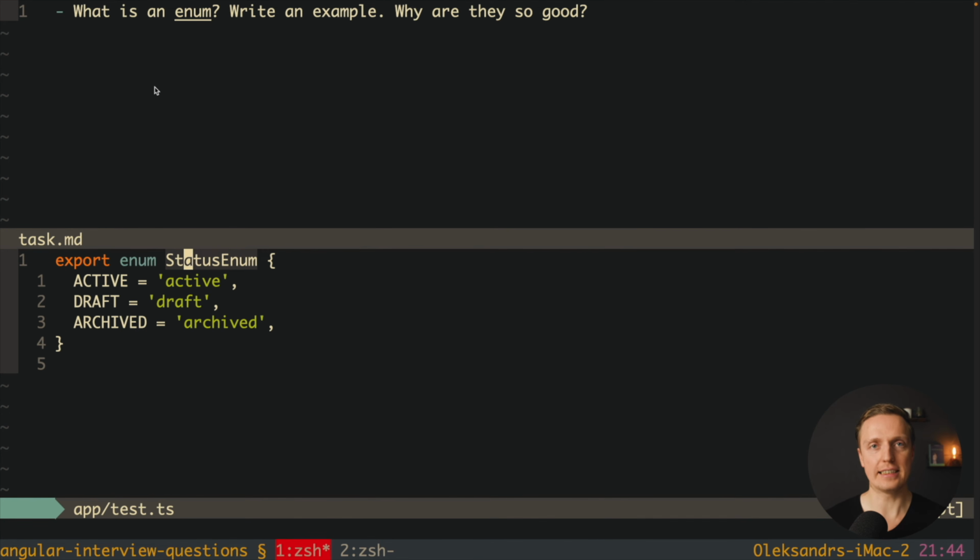So what is an enum at all and why is it so powerful? First of all, as you can see, it looks kind of similar to an interface, but actually it is not. An interface is simply a representation of an object. We just define inside all keys and the types of our values. But here it is different. We're essentially defining here constants that we can reuse everywhere, which are related to our statuses.